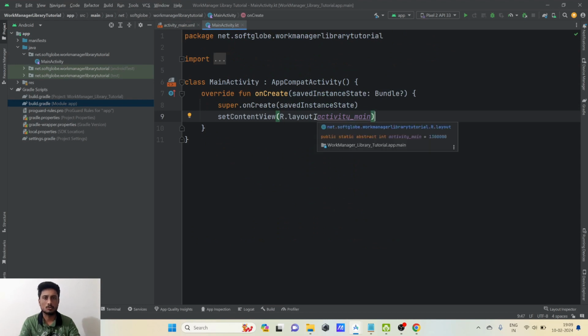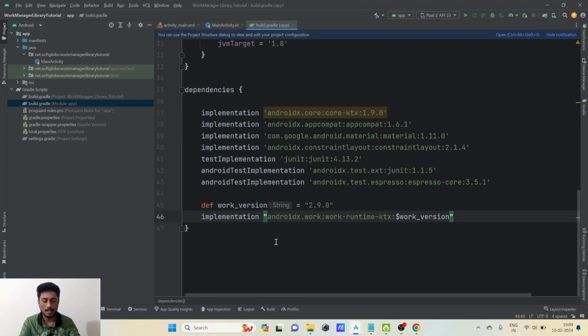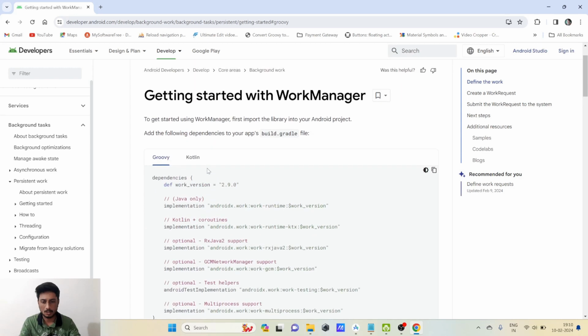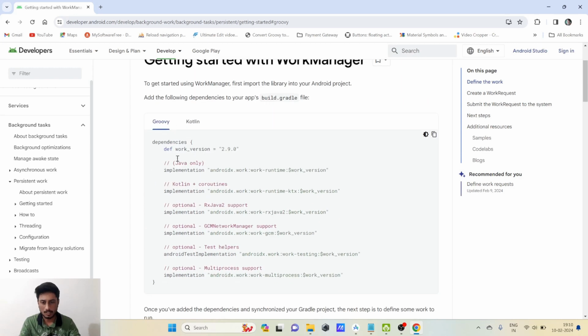The first thing we have to do is to add the dependencies. So let's open our build.gradle. I have already added the dependencies. This is the Work Manager version, that is 2.9.0. It is the latest version at the recording of this video, and this is the dependency. You can get this dependency from the Android official docs. Here you can find the dependency of different versions. In Groovy, you can find the version, and here I am using this Kotlin plus coroutines version, this one.